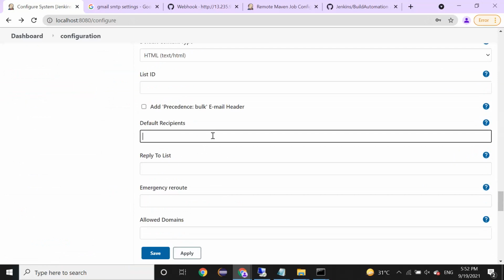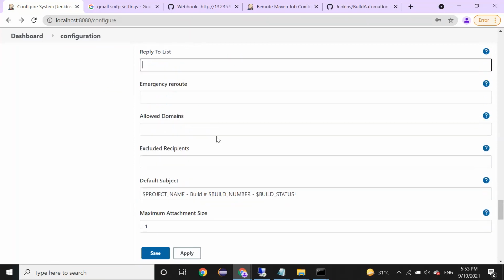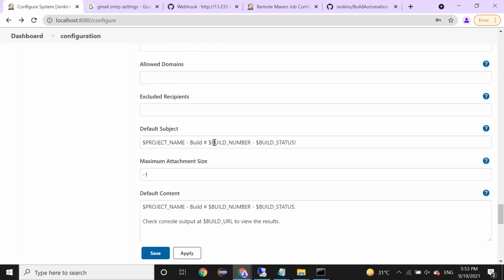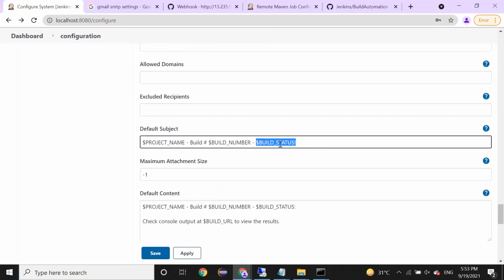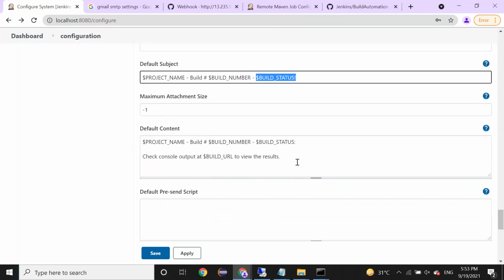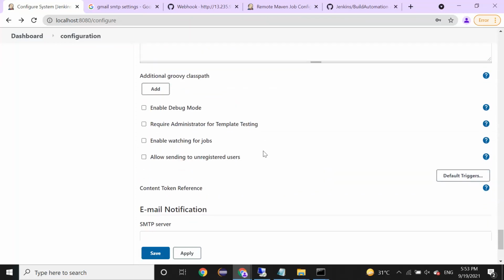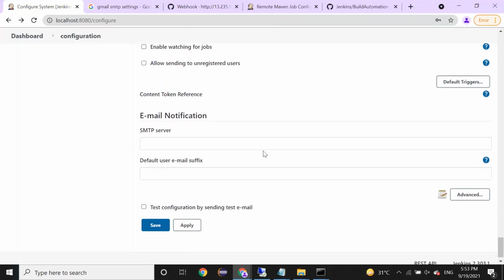The default recipients, I'm going to send it to my official mail ID also as a copy. Reply to list, I'll leave it as it is, nothing going to be there. Default subject is bill status. This is going to auto generate, and maximum attachment size is -1, which means you can have as much size as possible, but it still depends on your Gmail or Outlook, which may not allow too many. It's not going to be too big anyways. We'll get some kind of build URL also as part of it. We are super good with this, and then come back and almost done.